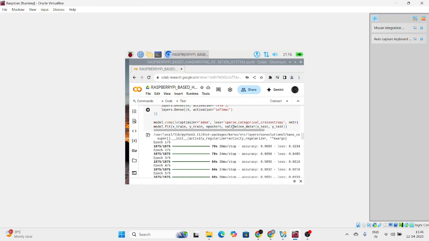Sparse categorical cross entropy. What does it mean? This loss function is ideal for multi-class classification problems. Epochs 5 is the number of times the model will see the entire dataset during training.